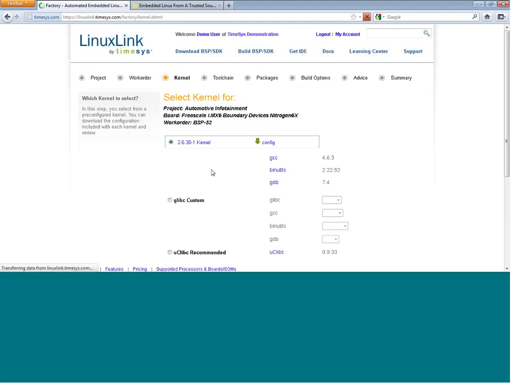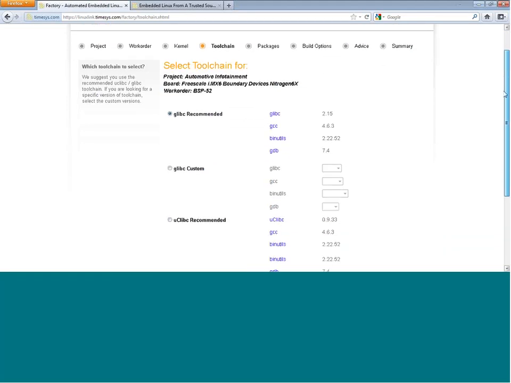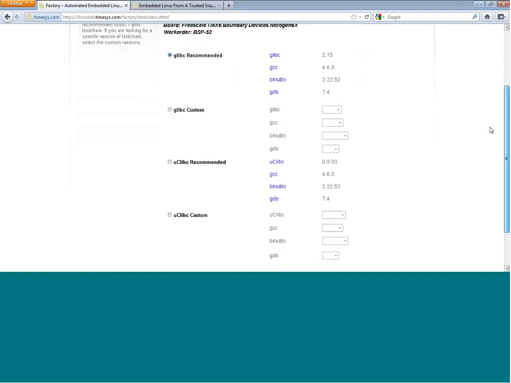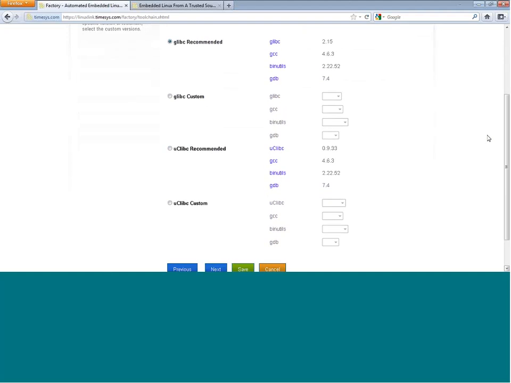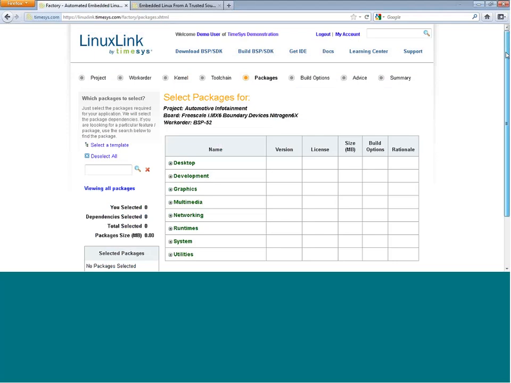When the Linux kernel is selected, I can move on to a toolchain selection. Here I can choose from either glibc or small footprint uClibc based toolchains, and Timesys recommends a specific combination of GCC, glibc. So if you're new to Linux, believe us when we say that those toolchains are very well optimized to produce good executable code on the i.MX6. Very well optimized code for i.MX6.